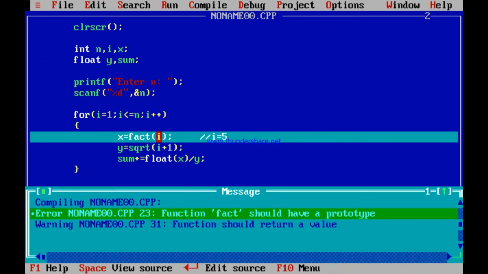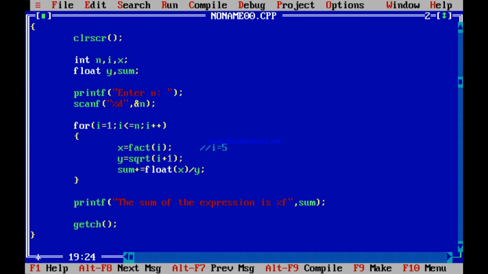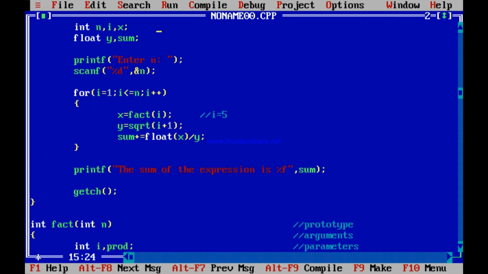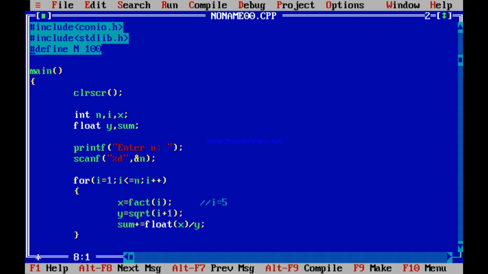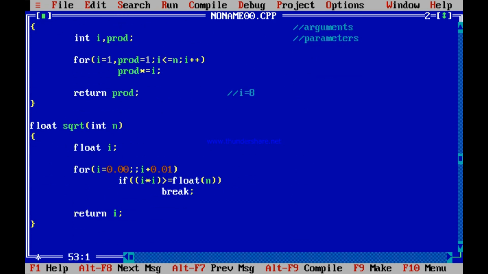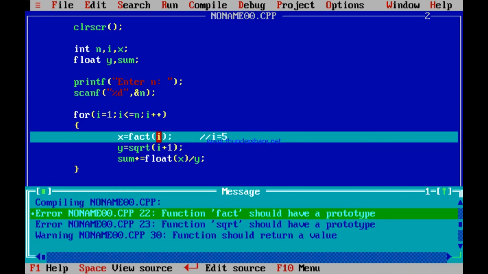One error. It says function fact should have a prototype. You have not defined the prototype of the fact function. Now one thing I will show you, I had written something wrongly, so let me delete this part. At the top you have conio.h, stdio.h, stdlib.h and hash define n. You run this one, there should be 2 errors. See, 2 errors. Function fact should have a prototype. Function square root should have a prototype.